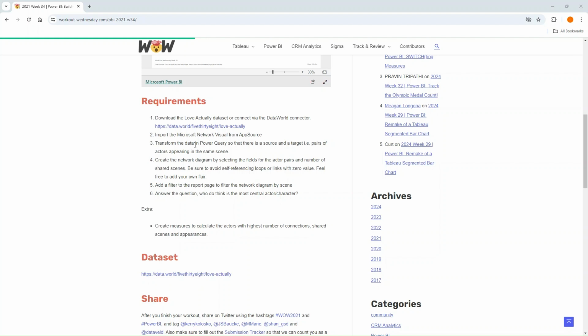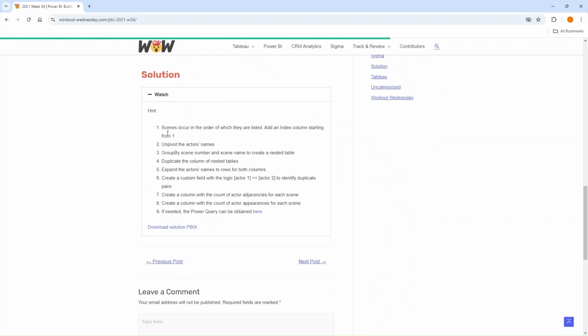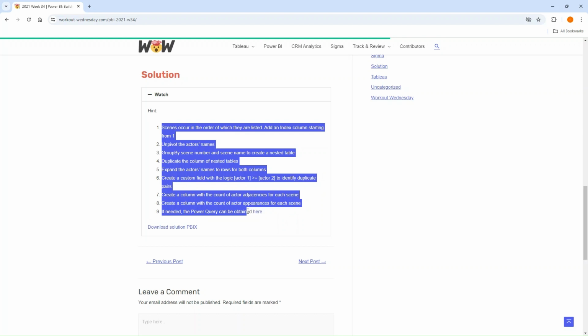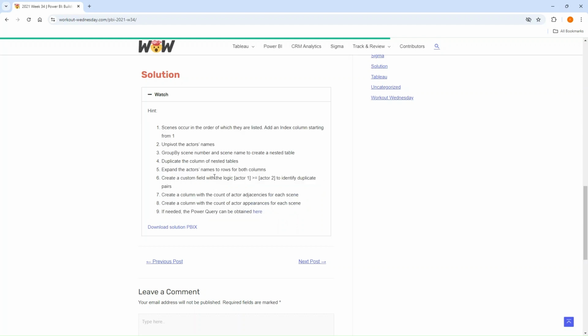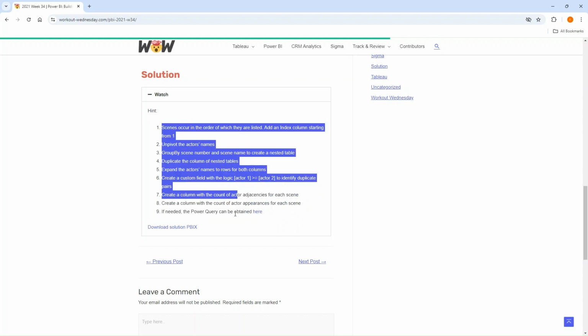In this challenge, it is already mentioned that we have to transform the data in Power Query so that there is a source and target, that is, pairs of actors appearing in the same scene. And they have also given a few hints here on how to do this. So I'm going to be doing all the transformations based on these hints.